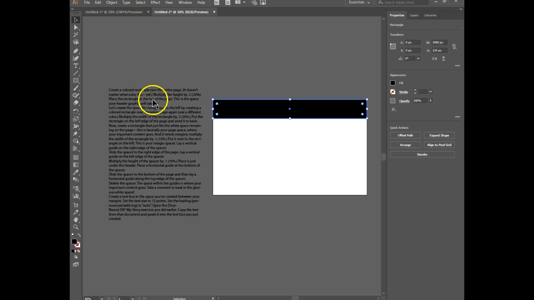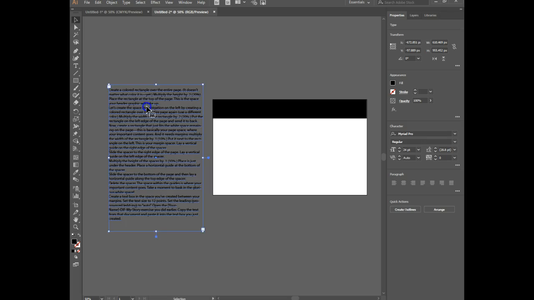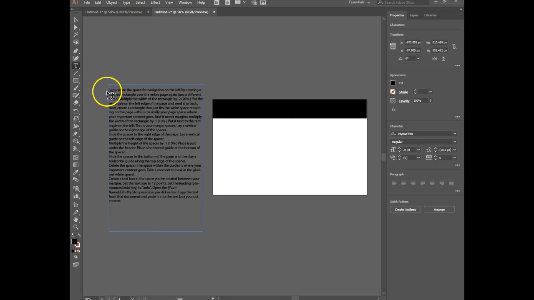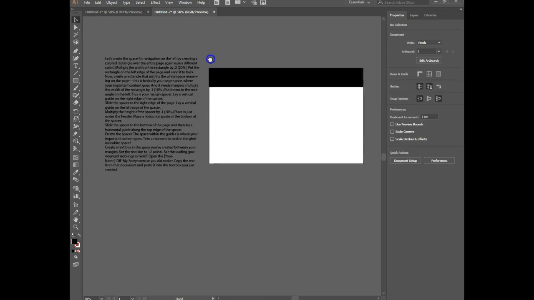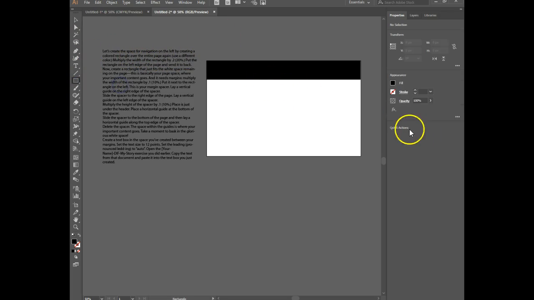Now place the rectangle at the top of the page. This is the space my header graphic will go in. So this is not where I'm creating my margins yet. This is the space for my header graphic because I'm making a web page. Now we're going to make a space for the navigation on the left by creating a colored rectangle over the entire page again. I'm going to use a different color.